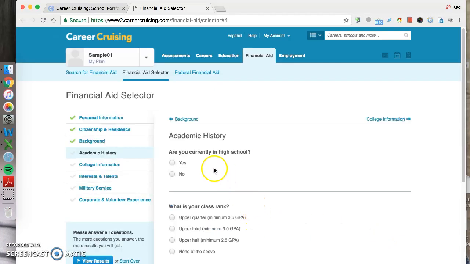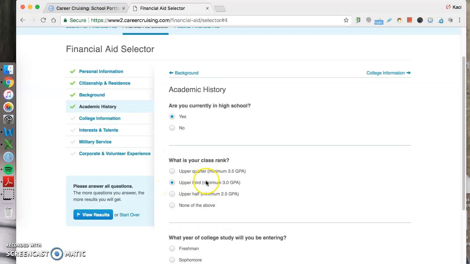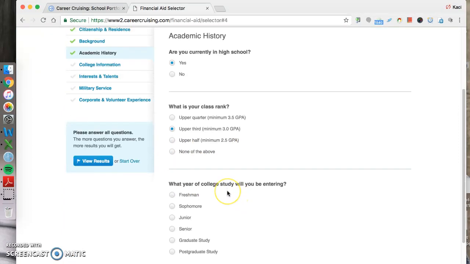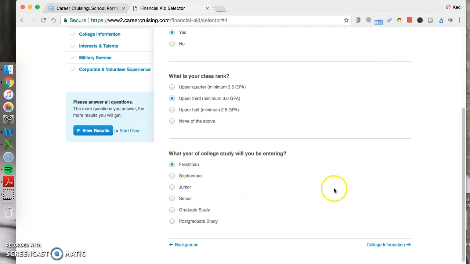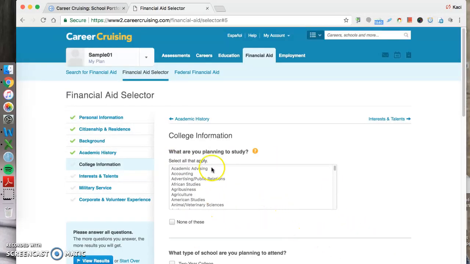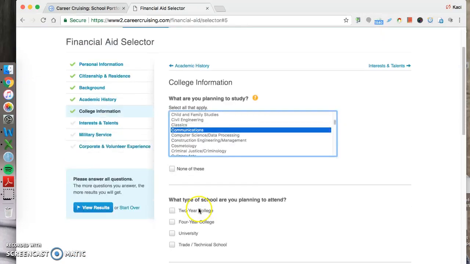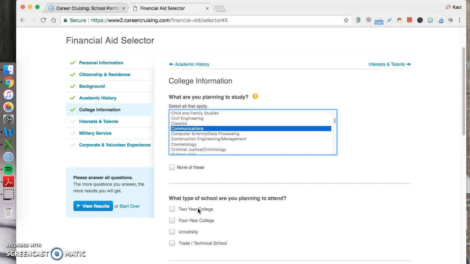Go to your academic history. Are you currently in high school? Yes. What is your GPA? It tells you kind of the options that you have. What year of college study will you be entering? Everybody's going to be a freshman. What are you planning to study? So if you have anything that you're kind of interested in, you're going to go ahead and select that. So I'm going to click biology. I'm going to click communications. And that just gives you more options for scholarship opportunities.